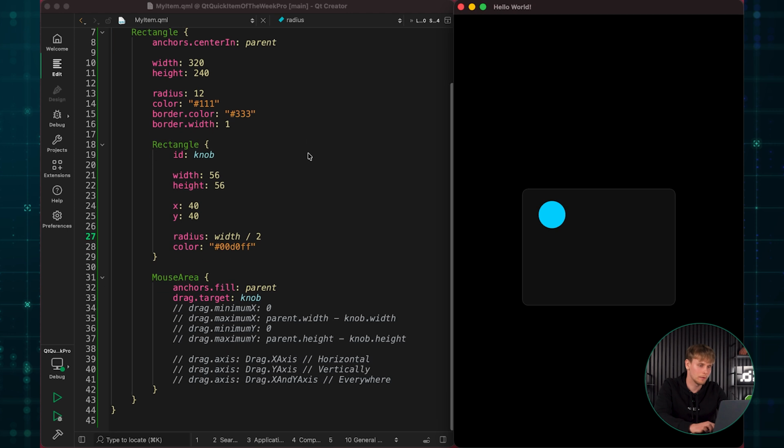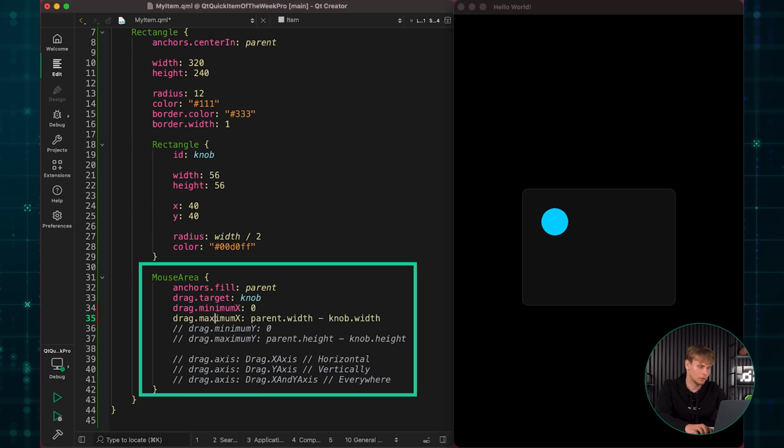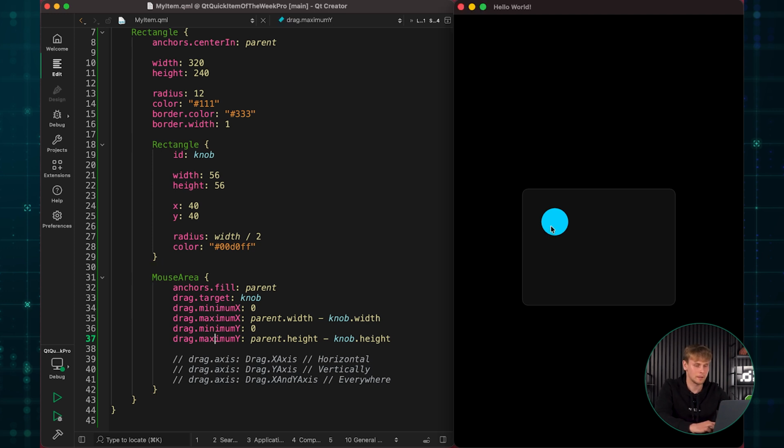MouseArea can also handle the drag for you. Set the target to the item you want to move. Here we have a knob that we want to drag. We can drag it all over the place. drag.minimumX, drag.maximumX and the Y equivalents keep the knob inside the box. So we can't go through this box.